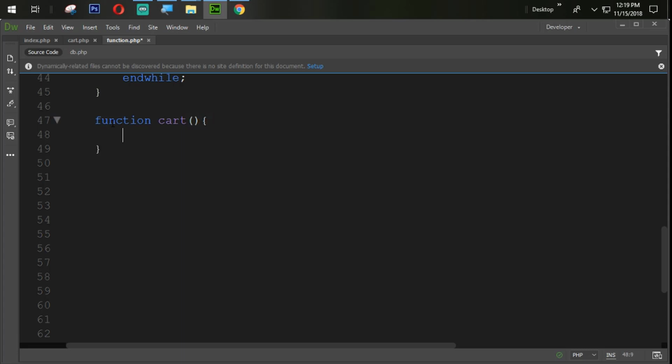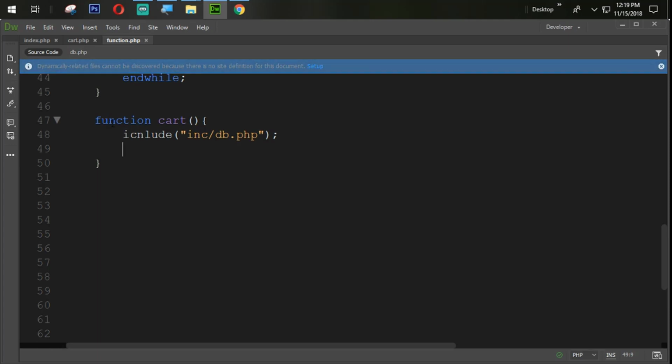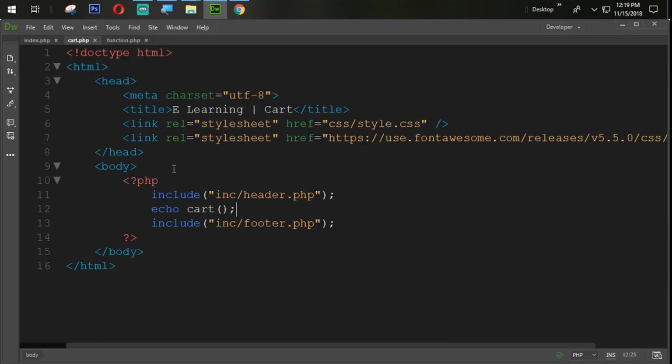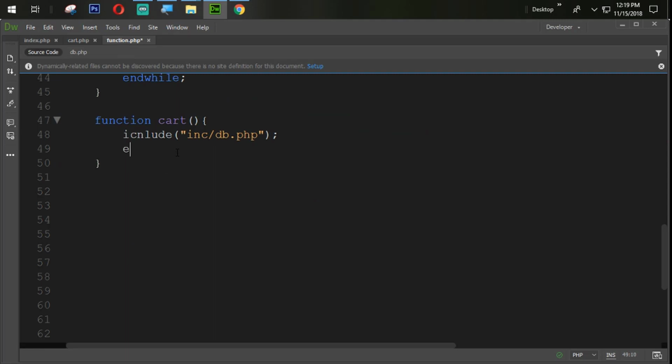Let's first of all include the database connection from here, in double quotes inc/db.php. Now the next task is we need to add something from here. First of all, we will create an echo in double quotes, and then a div with id equal to cart. Let's close this div from here.